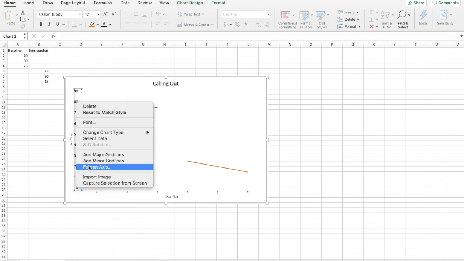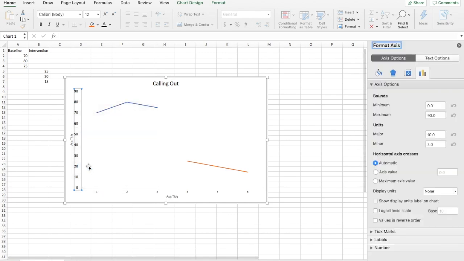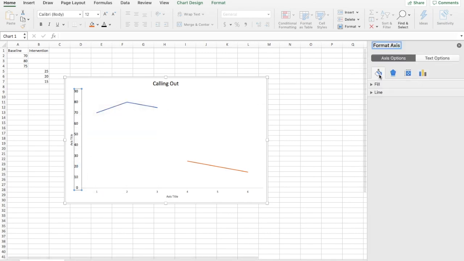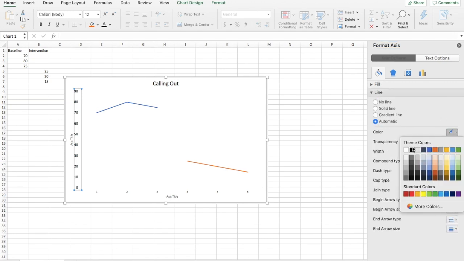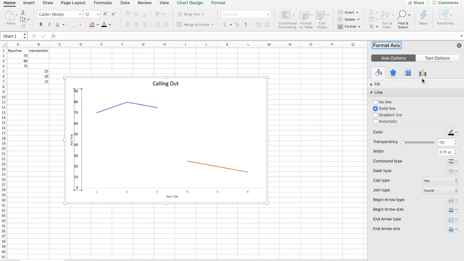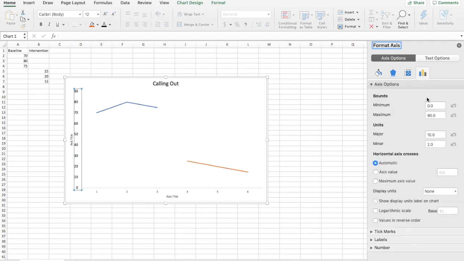Then we're going to right click it, oops, hang on. Okay, you're going to right click it and go down to Format Axis, and a sidebar is going to pop up. If you click on the paint bucket and you're going to go to Line, same thing, you're going to make it black. All ABA graphs are black. Go over to the mini bar graphs and you're going to go to Axis Options. You're going to make the minimum -10 just so you have a little bit of extra space.